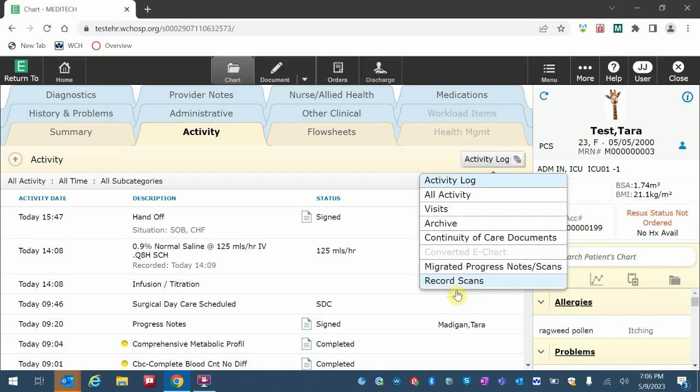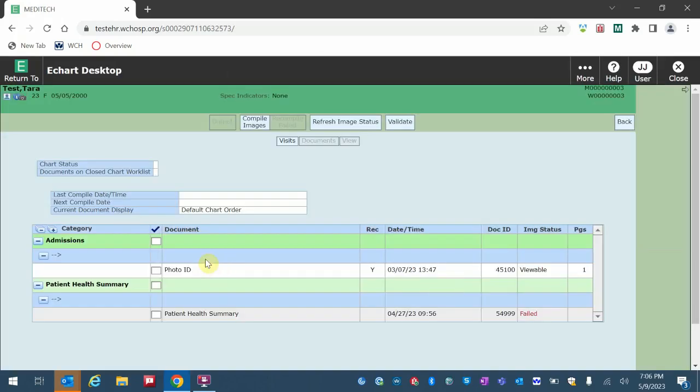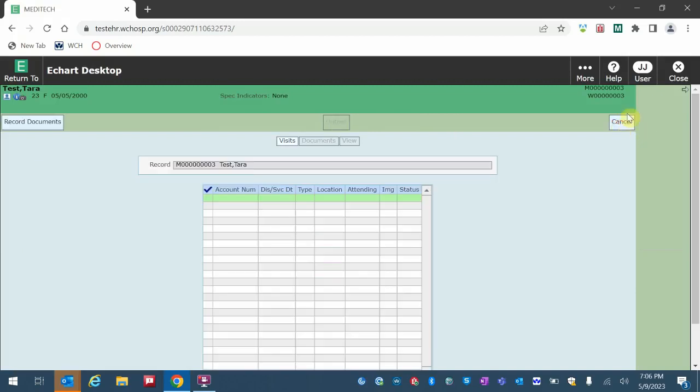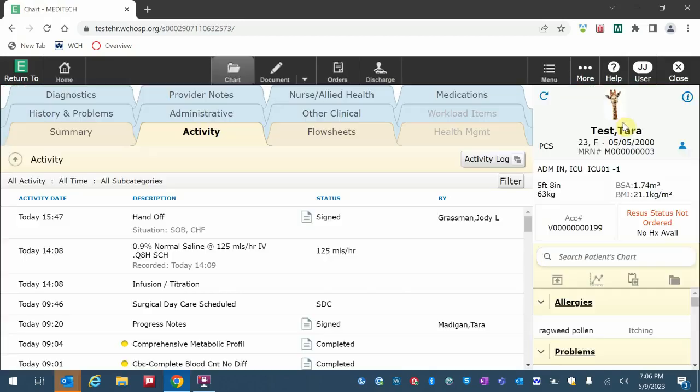One nice thing is also you can look at the record scans, so that will take you right into scanned in records into the e-chart, which is a very nice feature, especially if you are doing any sort of chart auditing. So just remember when you see that gray on the right side of the folder, it gives you more options. So this will just give you a lot of background information.